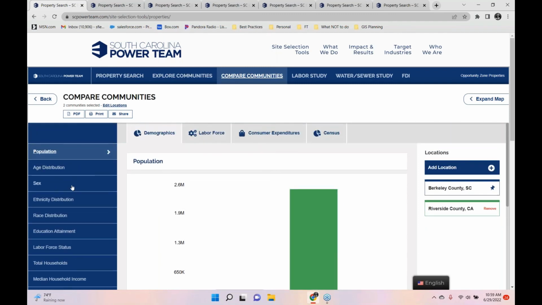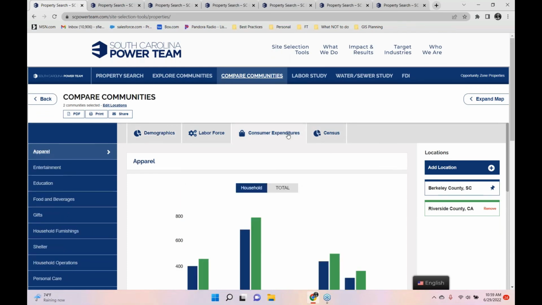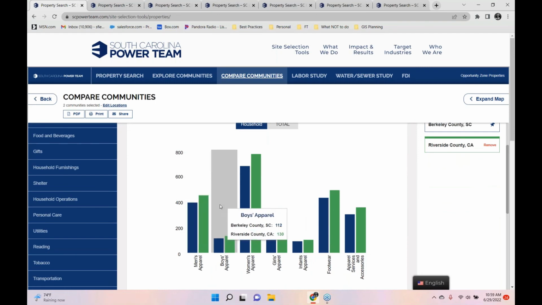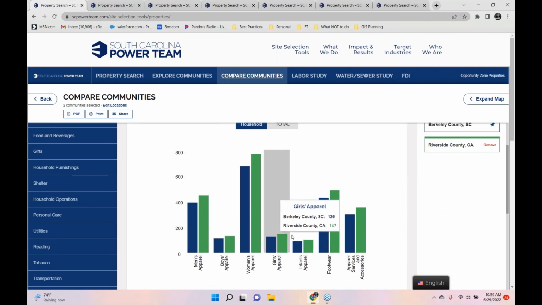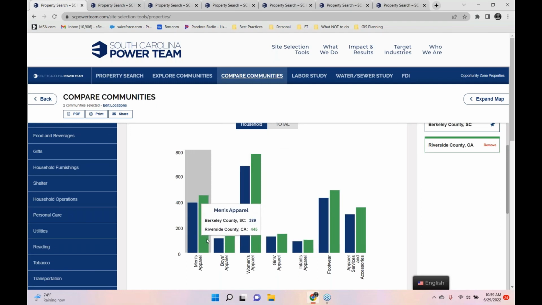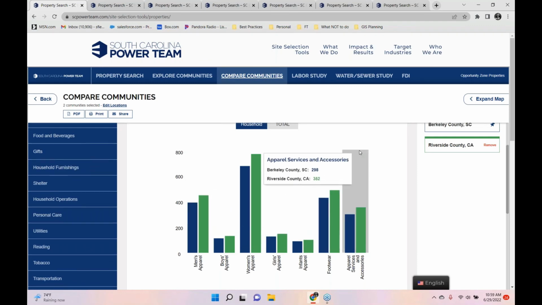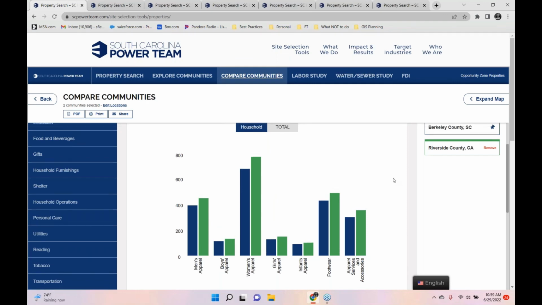I can look at labor force, multiple subcategories within this. I always love looking at consumer expenditures because I know Berkeley County has a lot of shopping, and so look at how those numbers evened out, even though we had such a difference. I mean, we're talking about a 2 million person difference between those communities, but look at the difference between consumer expenditures, not quite so much. So it's a great way to compare.